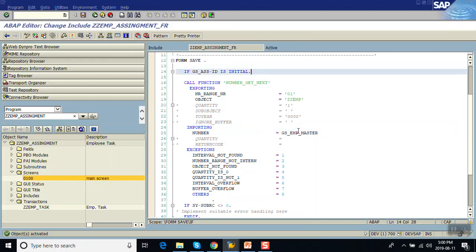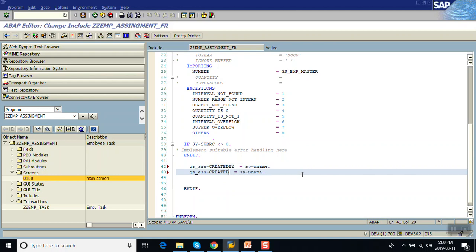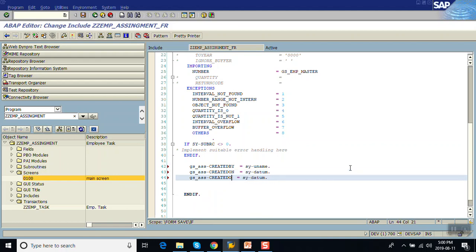Okay, and whenever we are assigning the ID for the first time, assign some other fields also, like who has created the record: created by name, created on date and the time. Use it.